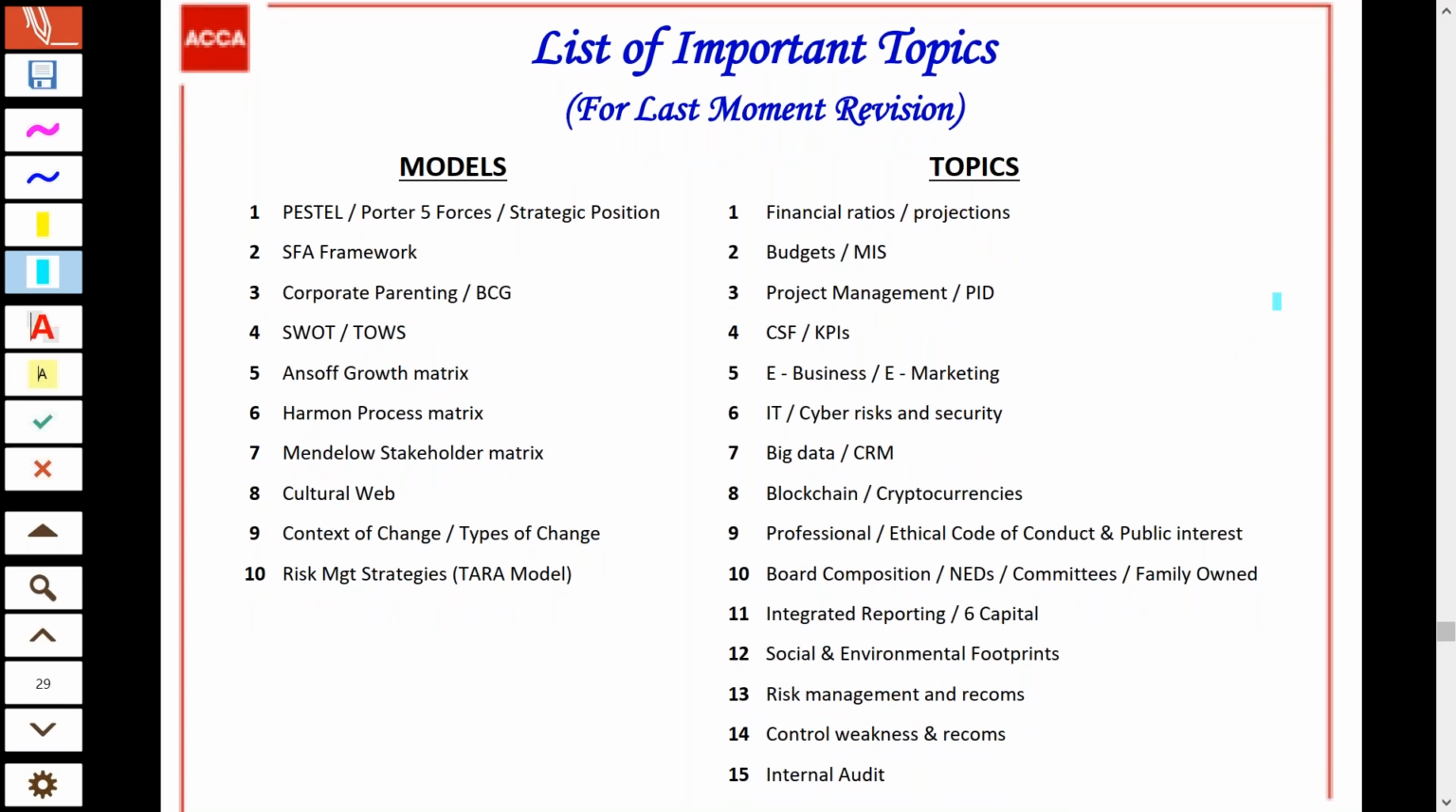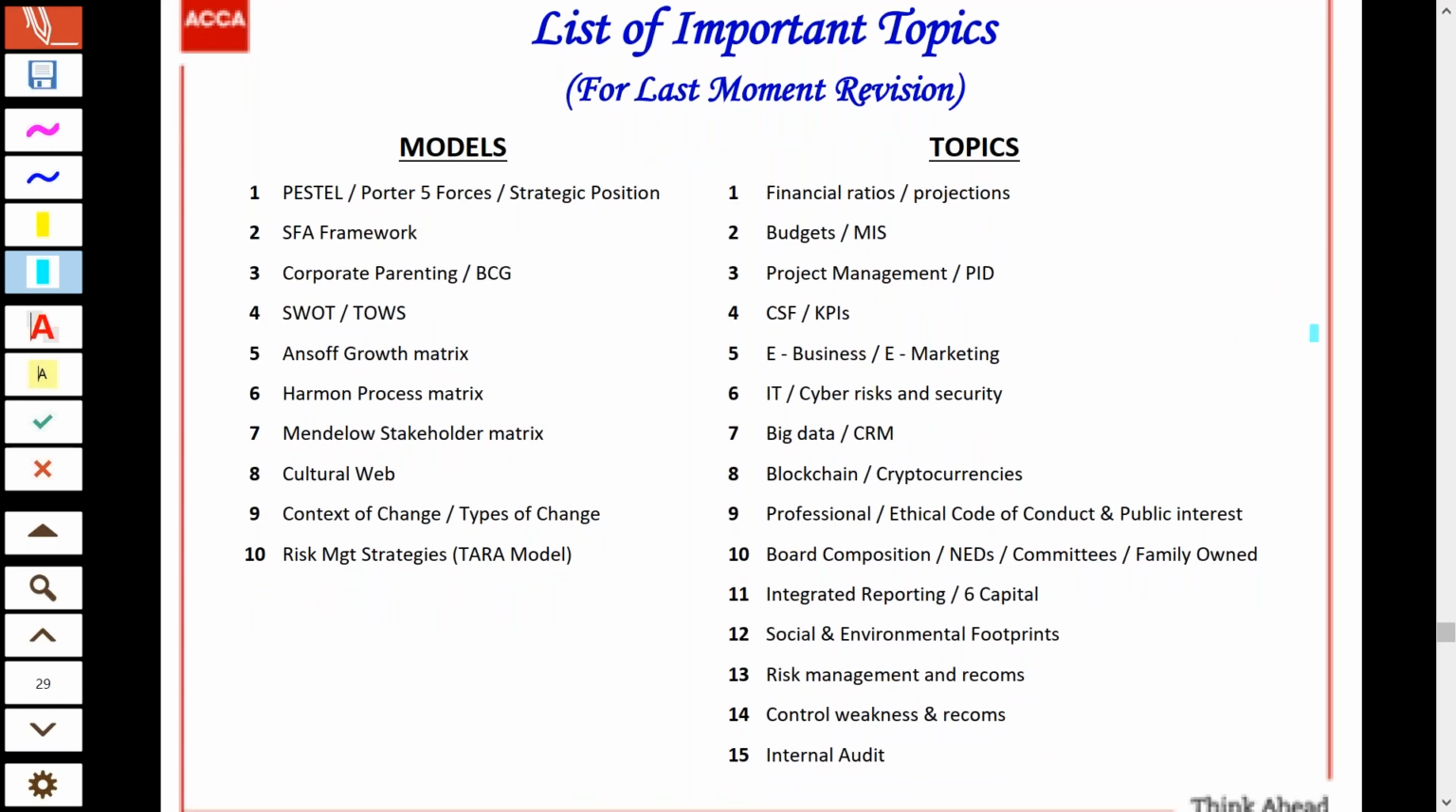So this is the list of important topics. Please keep in mind that this is the list of important topics, this is not the list of questions, it is not a guess paper, it is not the list of questions which may come in the exam, because some people said that it's 10 models and 15 topics, that's too much. But this is not a guess paper.